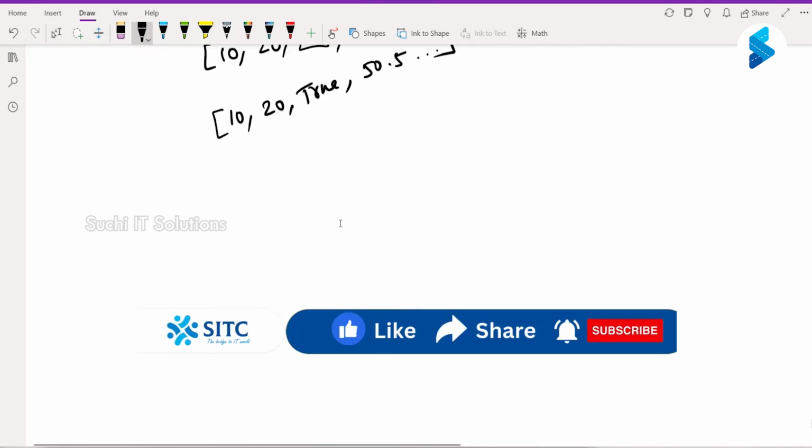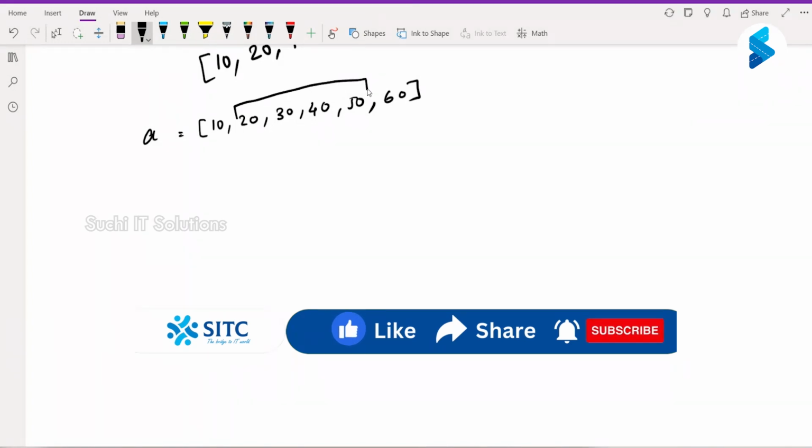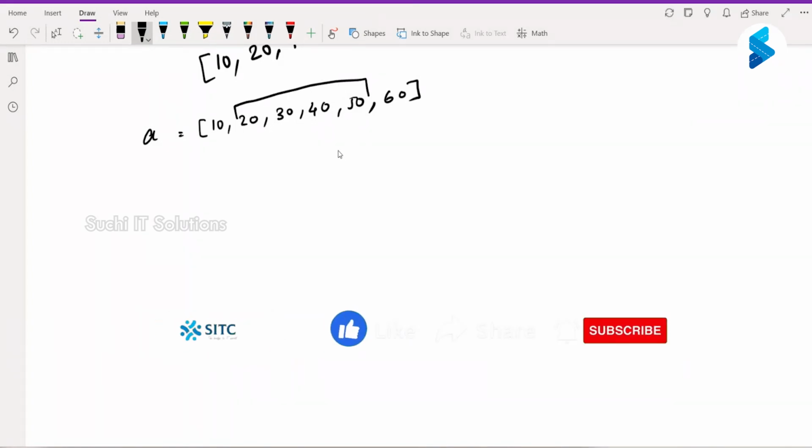Now, do you remember slicing? You remember slicing in the strings that we have seen? Remember or not? Yes, sir. Now I want to create a new list from 20 to 50. How will my slicing be here? How am I going to slice to create a new list from 20 to 50?